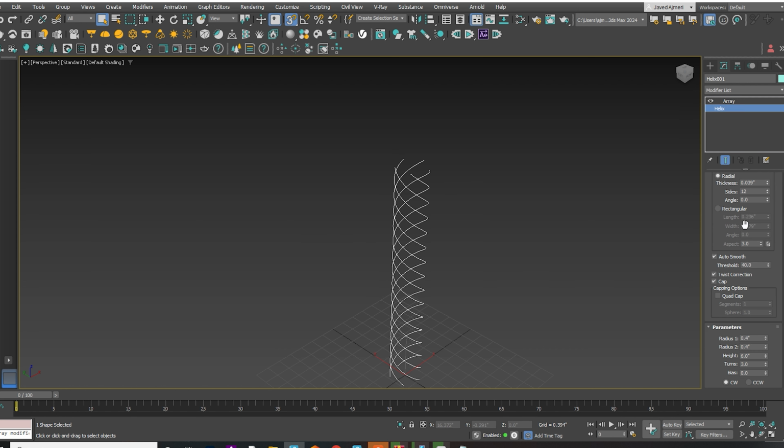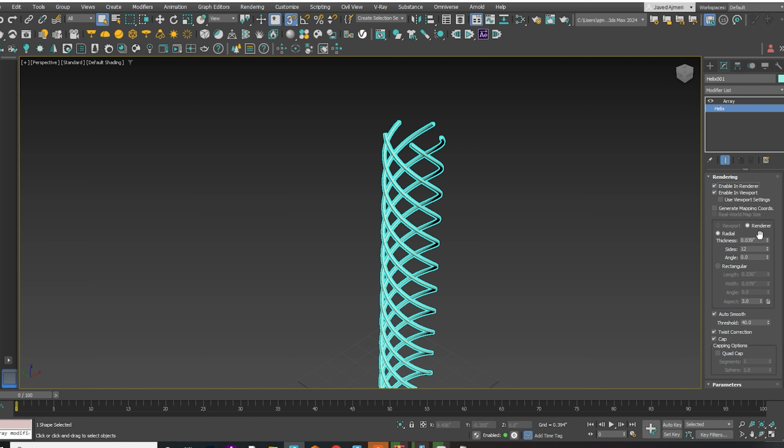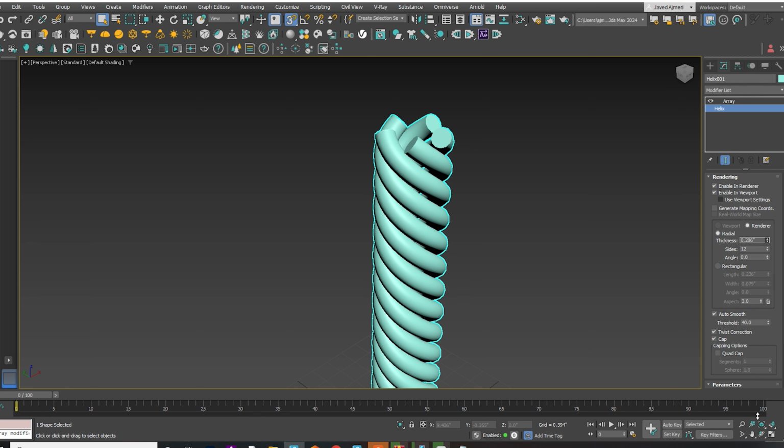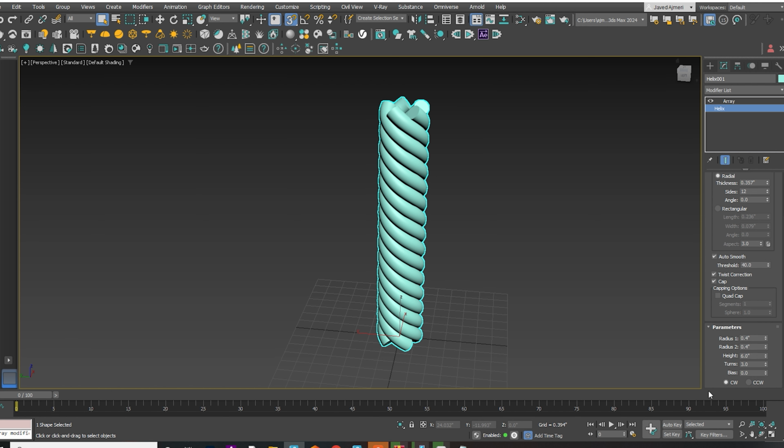Go back to the helix and give it some thickness. Make any necessary adjustments to the helix to refine the shape.